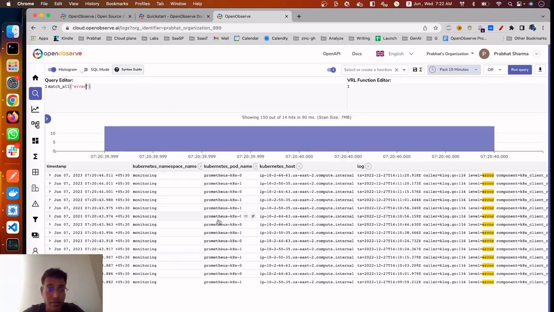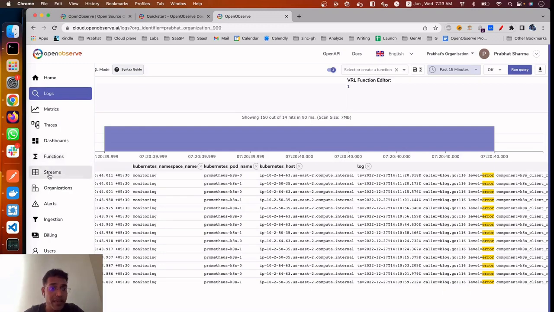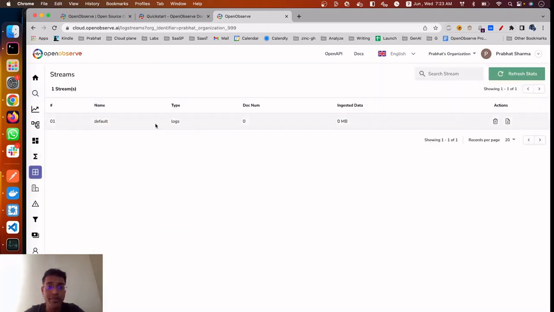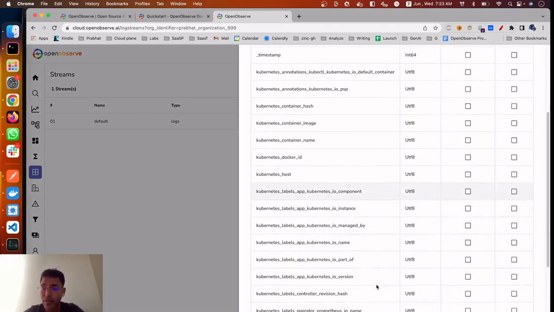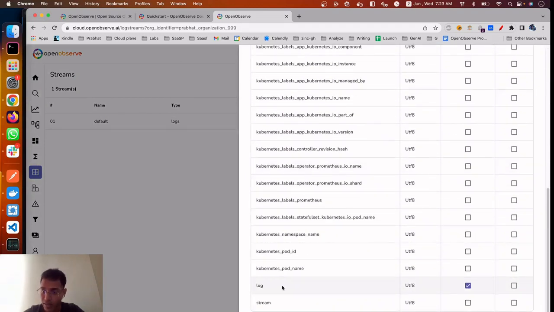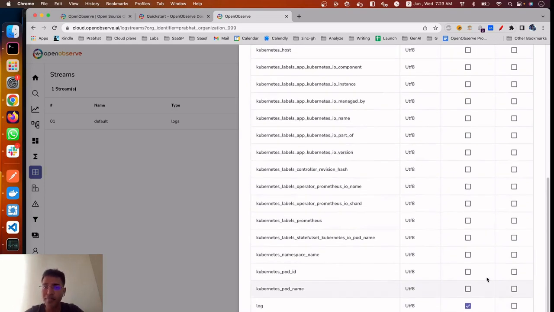By default, it's not full text indexing like Elasticsearch, but we do a full text search on the fields that you define. So the way it works is that you go to streams, and if you want to do full text search, you'll have to define those particular fields here, like log, message. Some common fields are pre-selected, so you don't really have to worry about them.